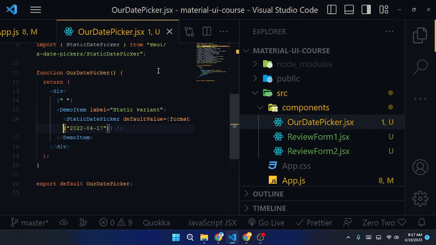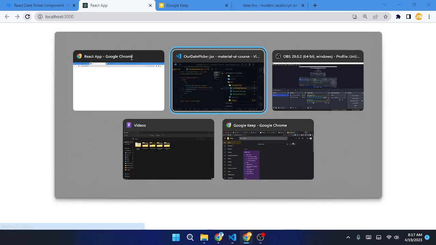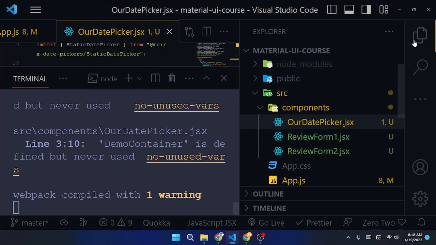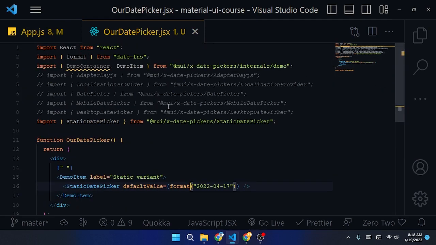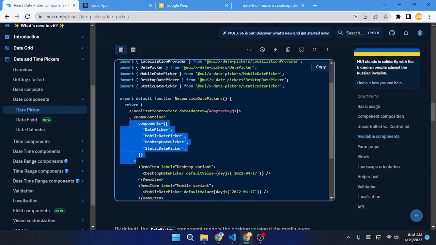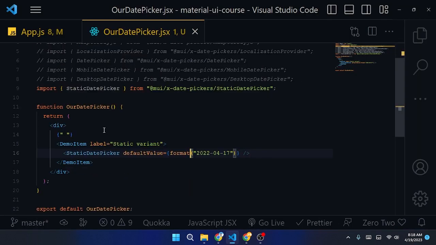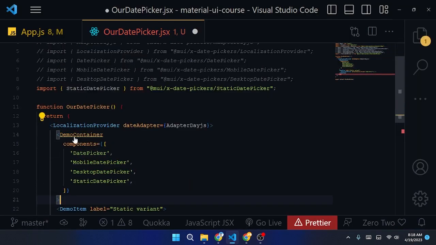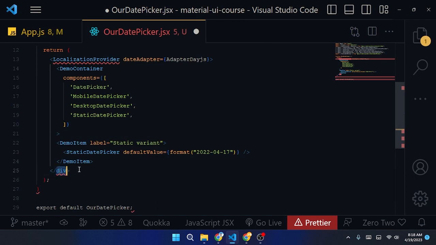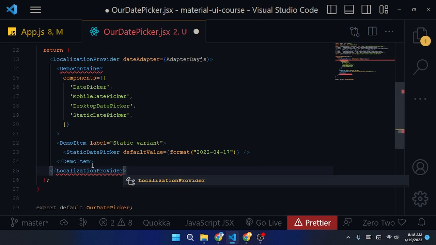So now if we go to our page, are we getting any error now? We are not getting any error, but this is not showing because we actually have to use these things, I guess. So I will just remove this one and I'll make it a localization provider. We actually have to provide localization.